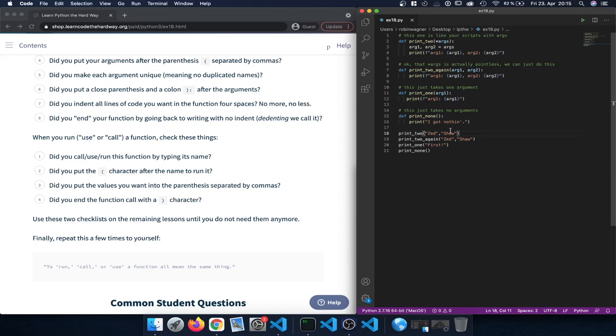We enter the values, so the arguments that we want to pass to the function, which would then be connected to the appropriate words here. So for example, that would be connected to arg1 and Shaw would be connected to arg2. We need to also make sure to separate those values with a comma. And then finally, of course, we need to close the parentheses here.